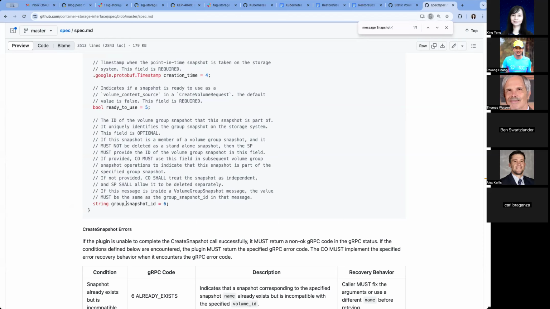If it's a NetApp style group snapshot where it's just a bunch of individual snapshots, it would leave this field blank, and the spec says you must not link them together and just treat them as a bunch of individual snapshots. That's okay. If you do not fill this, then basically we don't really know about your group snapshot, I guess. Okay, we have this one there.